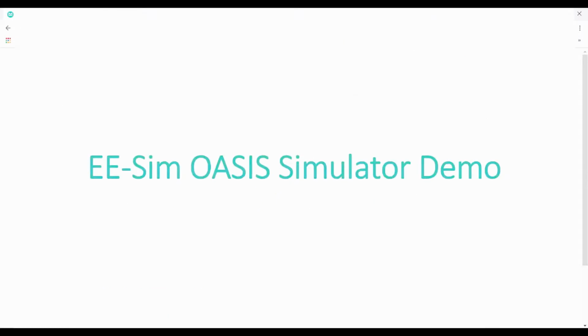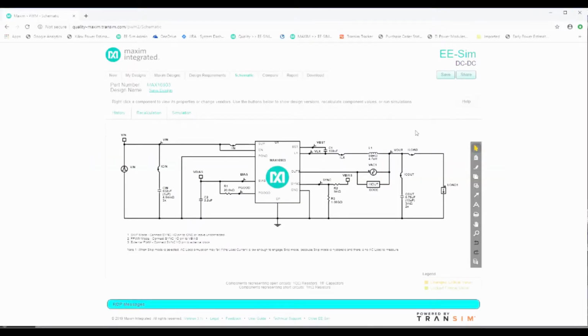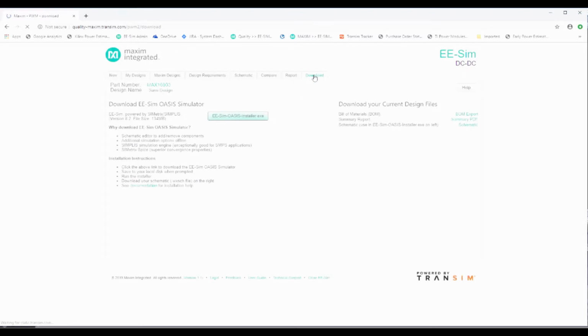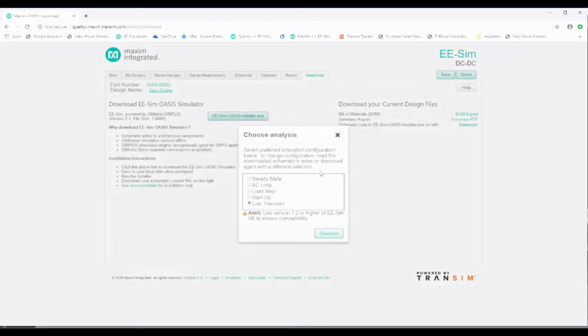Let's take a look at how quick and easy it is to use the OASIS Simulator. There are two ways to get started. One begins in the online EE-Sim DC-to-DC design tool. After creating a customized schematic, go to the Download tab. Here you can download the simulator, if you haven't already, as well as ready-to-go schematics from your design.